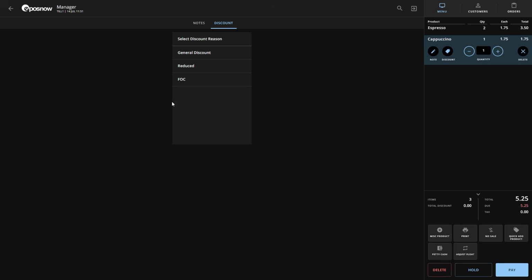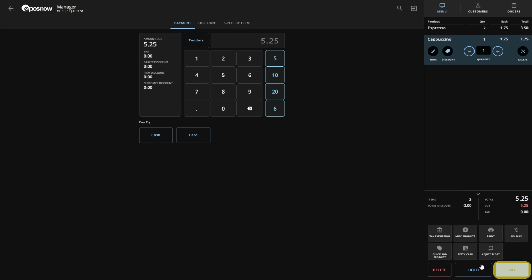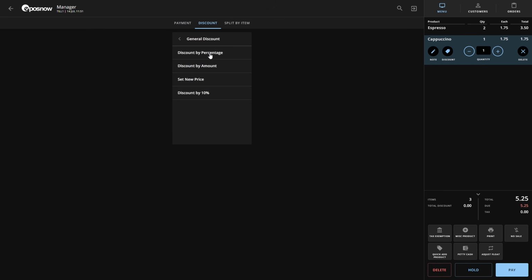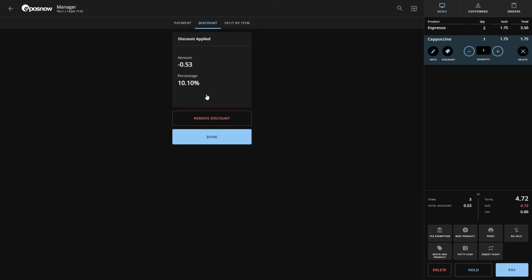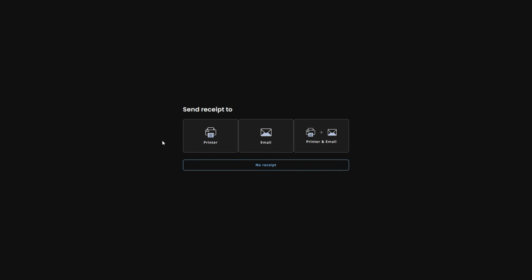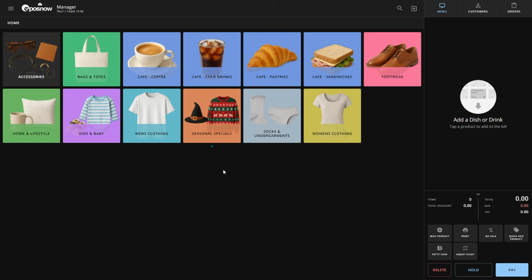If you want to apply a discount to the entire basket instead, first tap Pay, then select the Discount tab at the top of the screen. From here, you can apply a preset or custom discount before continuing. Once the basket is ready, select Pay, choose a payment method, like cash or card, and complete the sale. You can print and email a receipt or skip it if the customer doesn't need one.